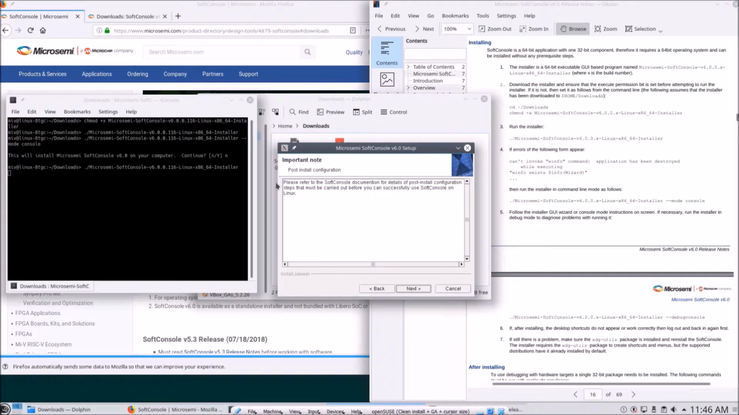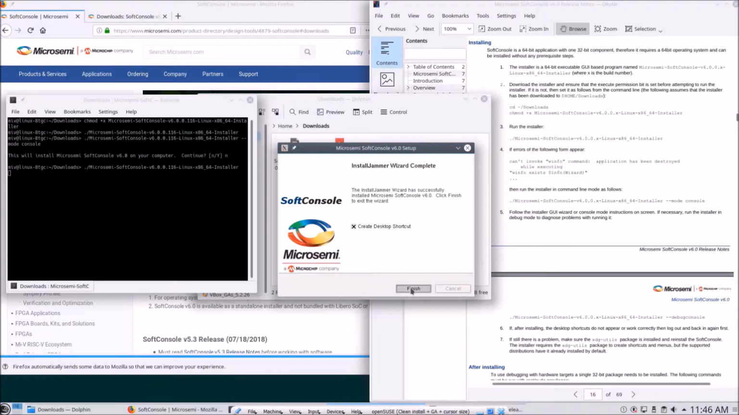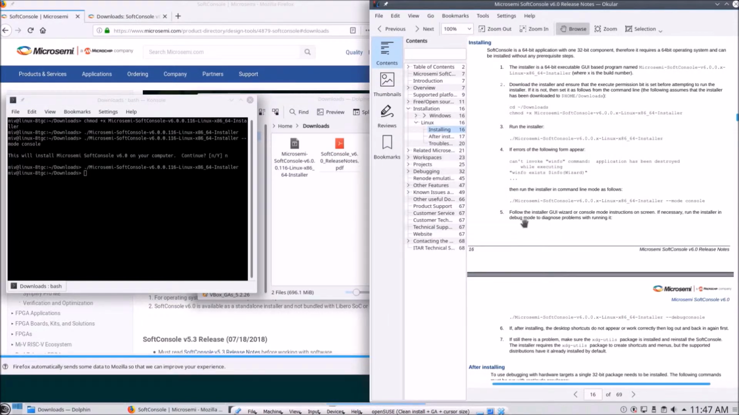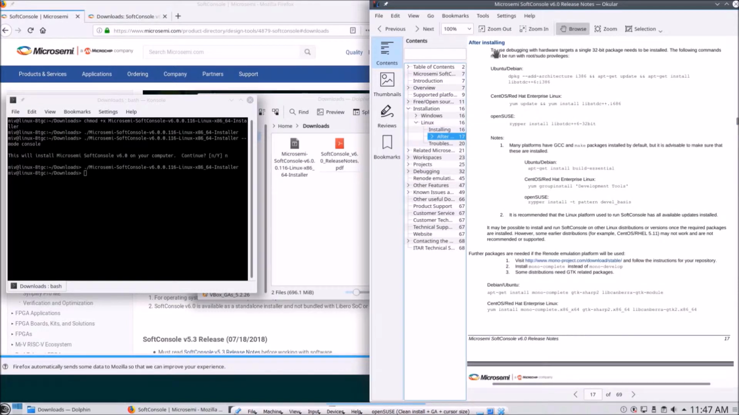Now that that's complete, I just have a reminder that there are some post-install steps that have to be taken, and those can be found in the release notes. I'm going to just select Finish and close the installer. So now that that's done, I'm going to go back to the release notes, and in the Linux section again, I'm going to select After Installing.